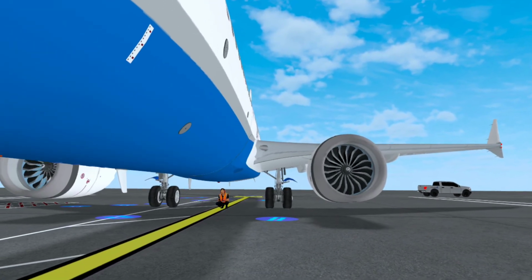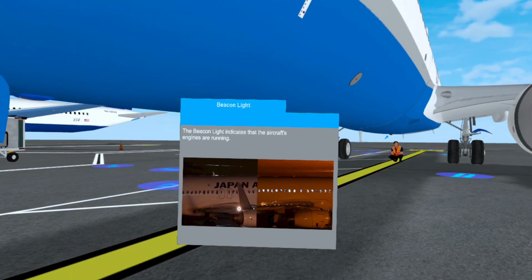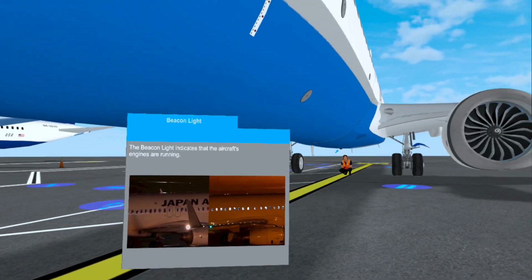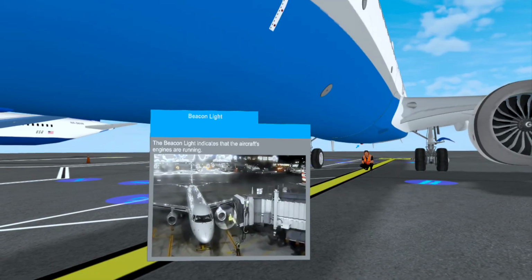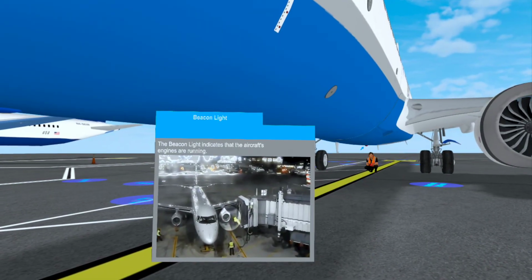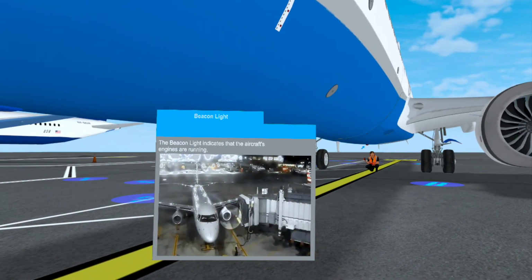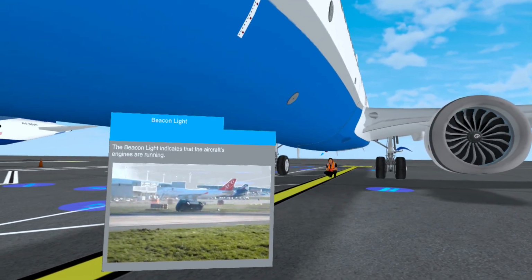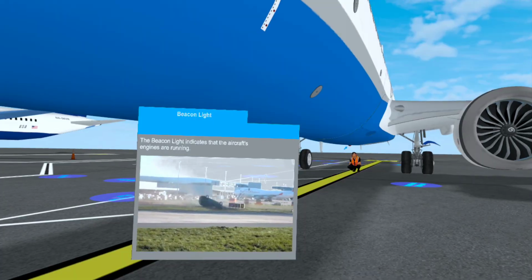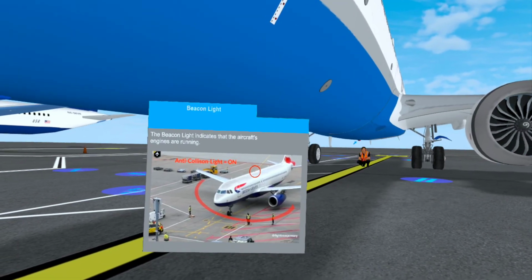Beacon light. The beacon light is a flashing red warning light located on the top and bottom of the aircraft. It flashes red whenever the aircraft's engines are running. While it is on, no one should enter into the circle of safety and no one should drive behind the aircraft. Doing so could lead to injury and death. Once it turns off, operators are free to chock and service the plane.